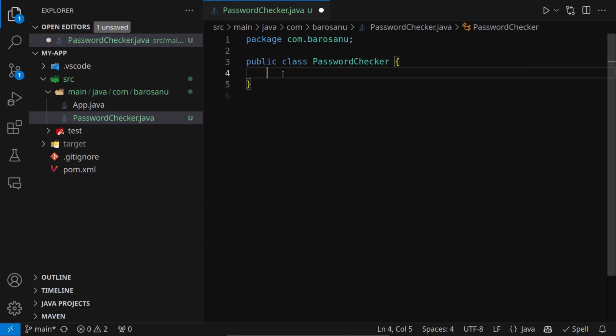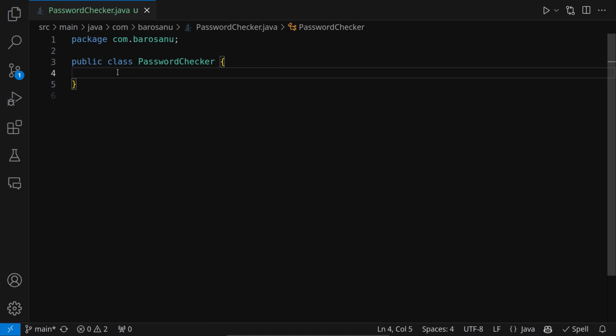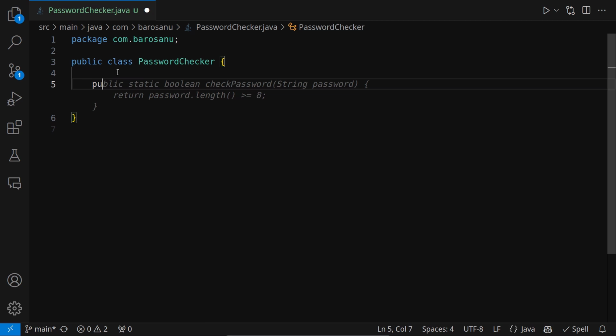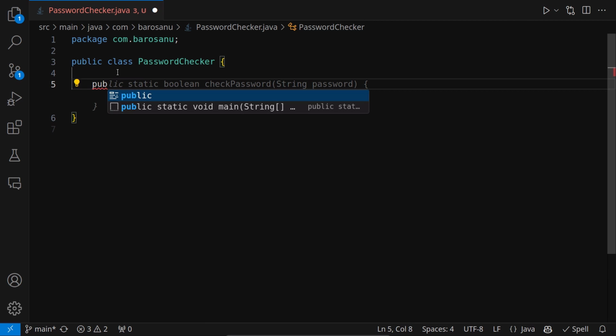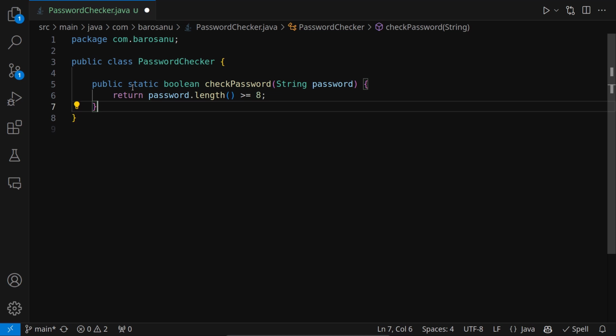It is a class and it will have one public method which is called check password. Alright, let's make some room. And you will see, as soon as I start typing public, you can see it already gives me some suggestions. I can accept these suggestions like this, or I can accept the whole block with a simple tab. Alright, it says public static boolean check password, and it will give me a basic implementation of this.